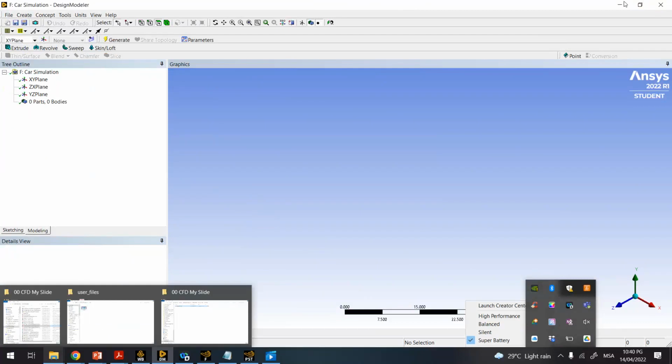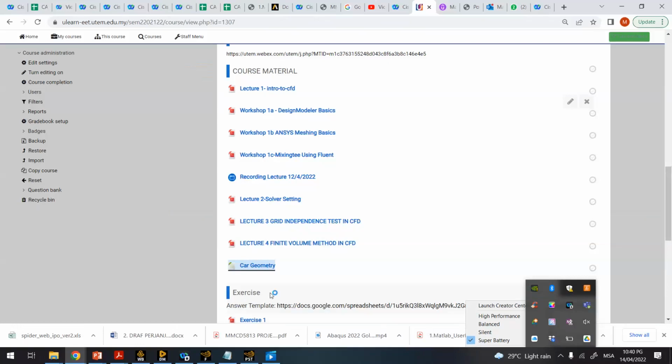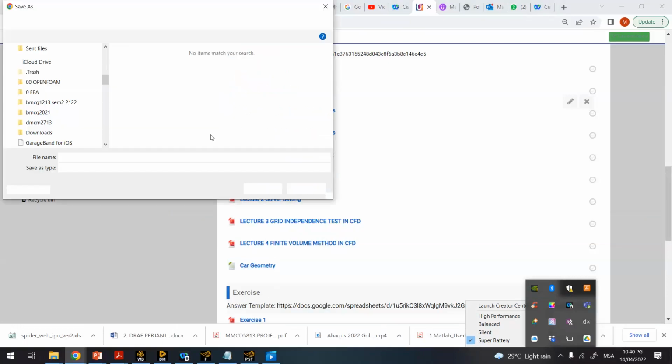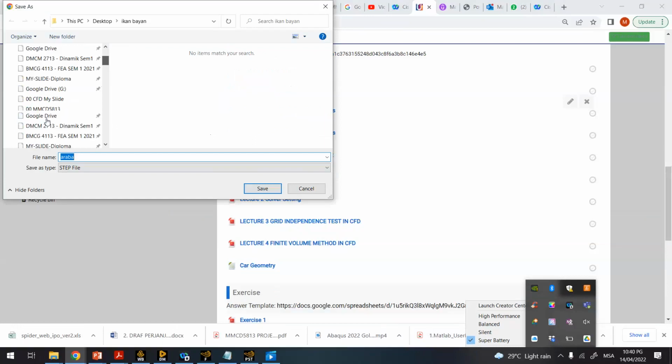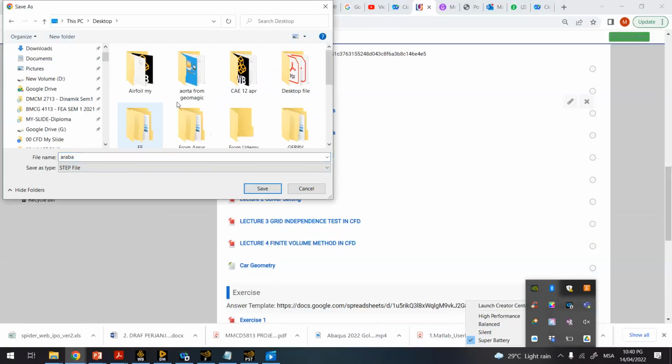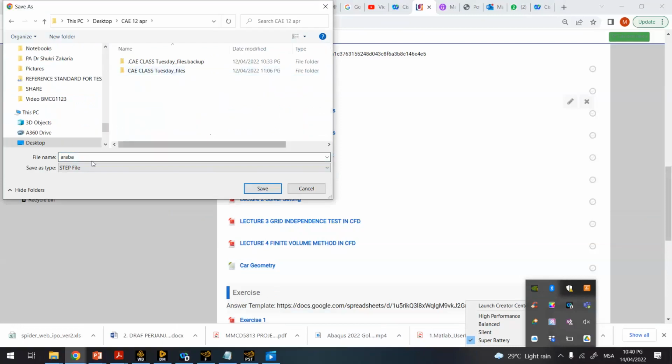Kalau saya save, saya right click, saya save link as at our working directory. Okay, saya save kat sini. Name file is Araba stat file. Right?